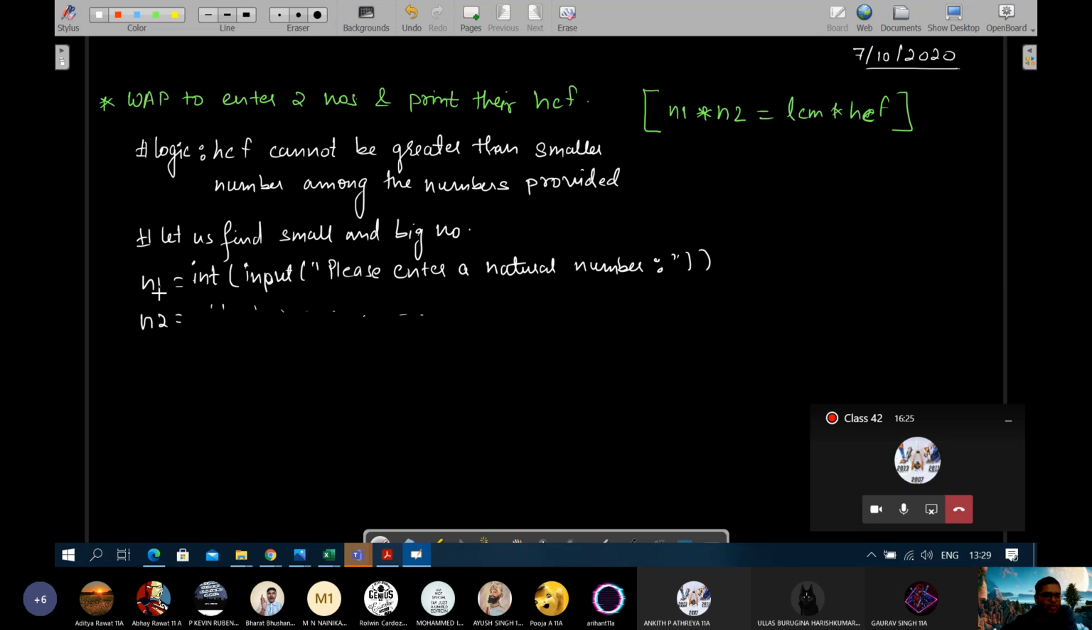So now we will write the program to find big and small. How will we do that? If N1 is greater than N2, then big is N1 and the small is N2. Else, big is N2 and the small is N1.